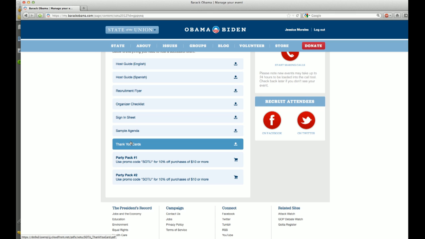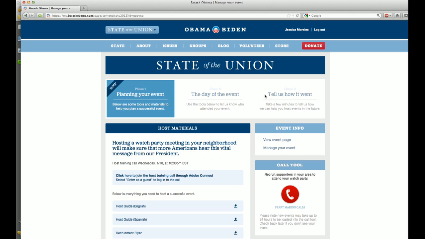A lot of hosts think that the day of the event, they're done and they don't have anything else to do, but actually a lot of your work as a host comes afterwards. So you should take that sign-in sheet that you got your information from, and you're going to go here to the phase 2. You'll be able to see a data entry form that mirrors what you had in your sign-in sheet.